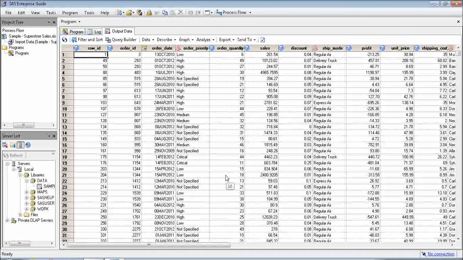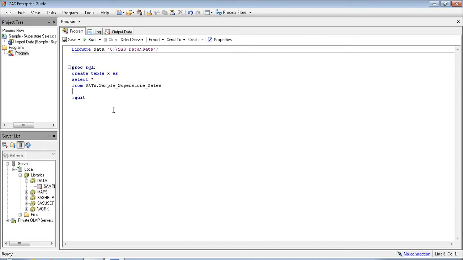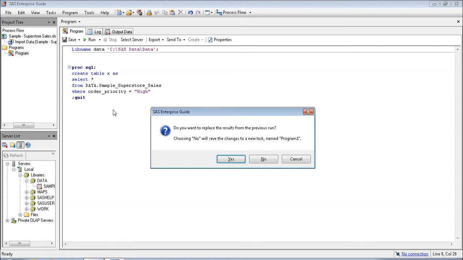So we can add one or multiple where clauses, which will subset the data based on the conditions that we stipulate based on any of these fields. So let's bring everything back with a high order priority, just as an example. So after the from, if we put where order underscore priority equals, then in quotation marks, high. Run that.